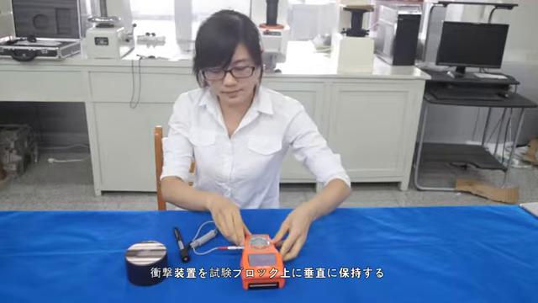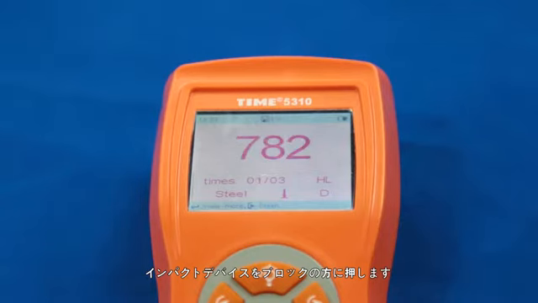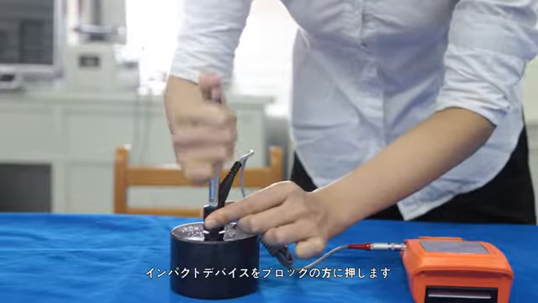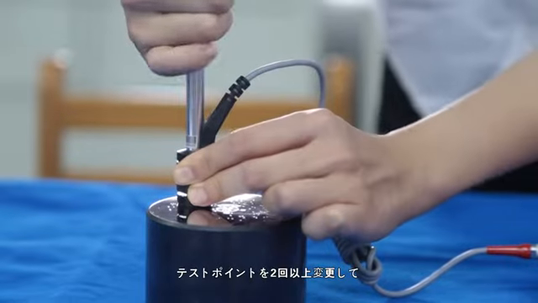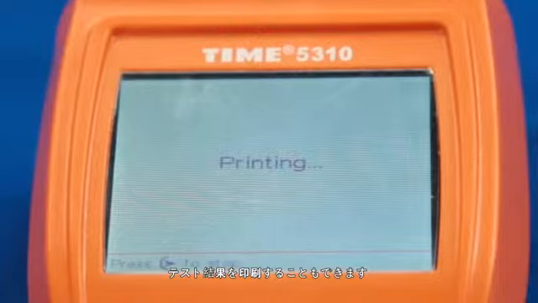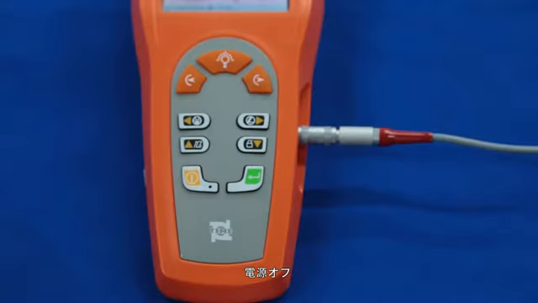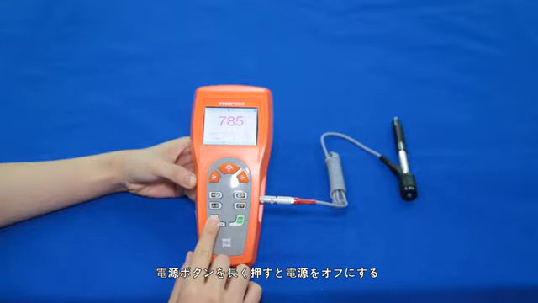Testing. Hold the impact device vertically on the testing block. Push the device towards the block to lock the impact body. Click on the release button to release it. Change the testing points 2 more times to obtain an average shown on the screen. We can also print the testing result. Switch off. Push the power button to turn off the device.